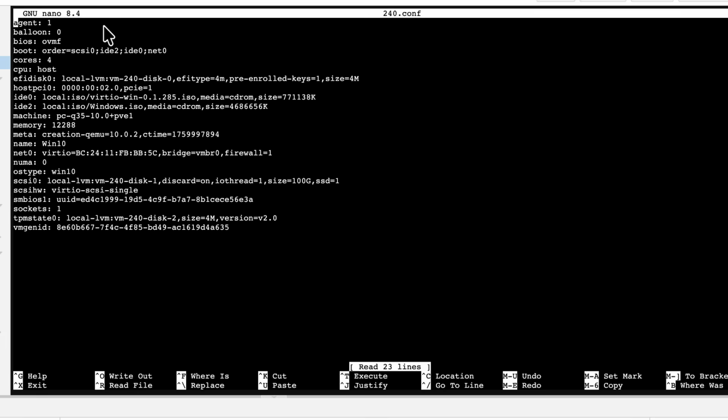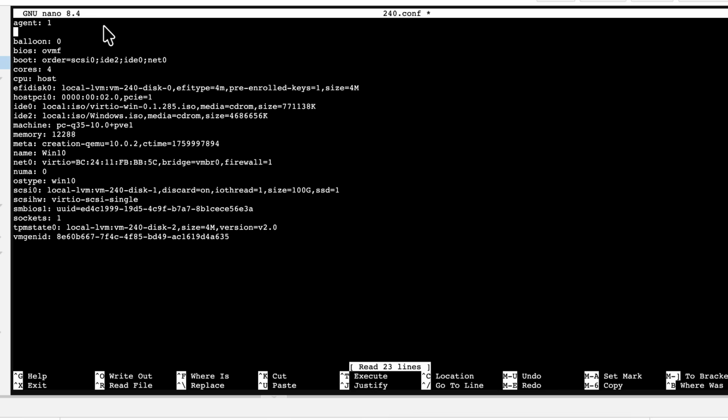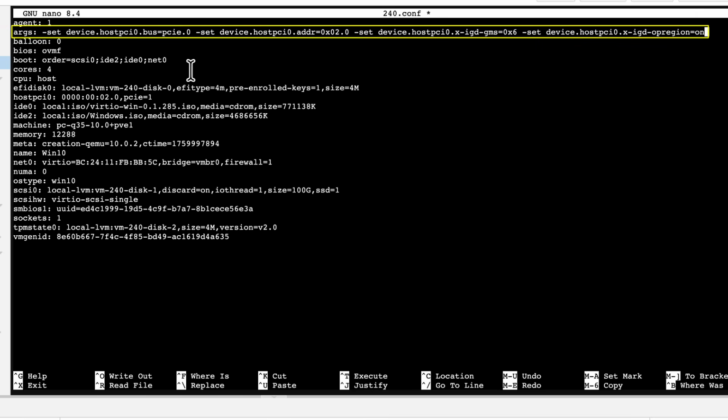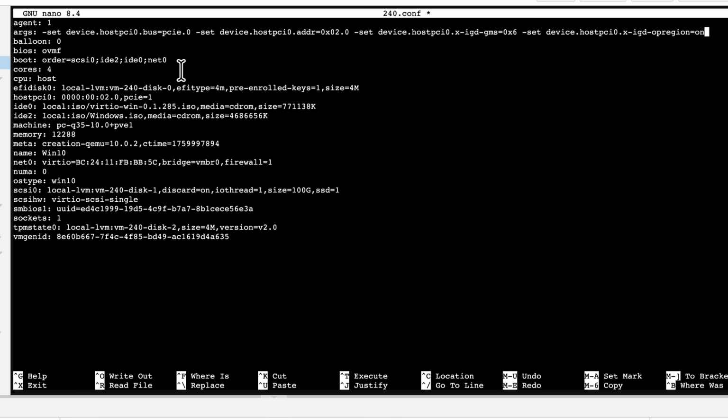I want to add another line here. I will copy paste it, it's pretty long. But let me also explain what we are doing here. The problem is not with the Proxmox itself. The problem is with the virtual machine.